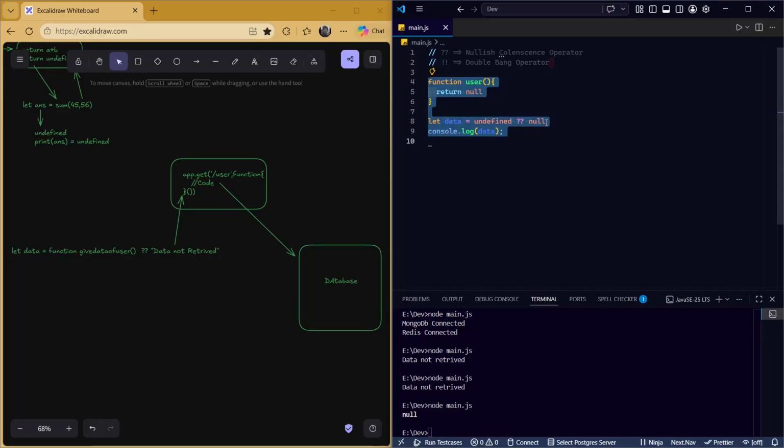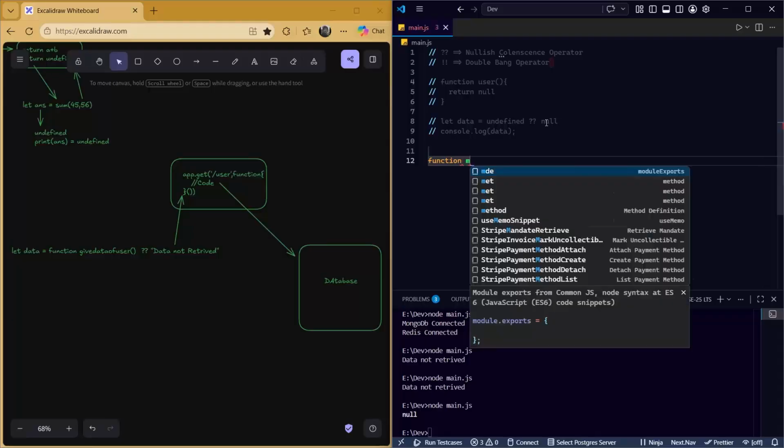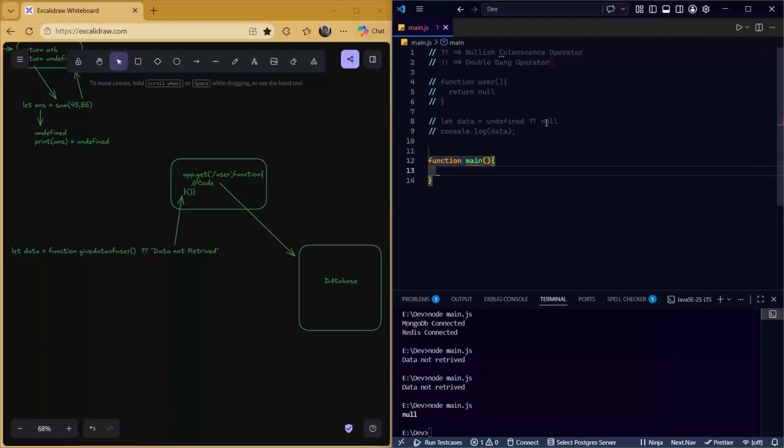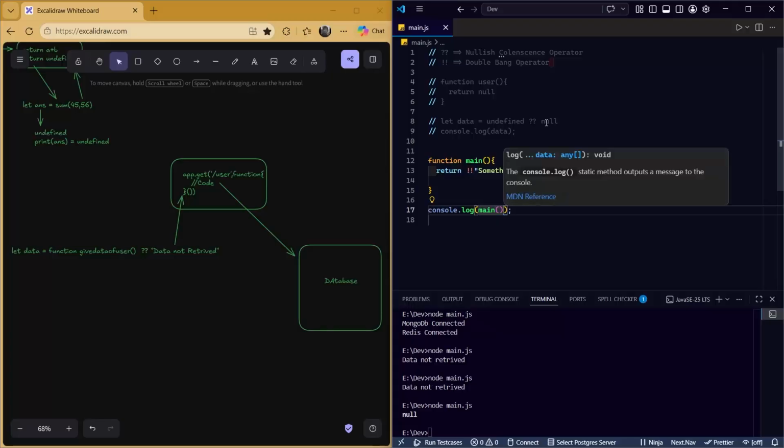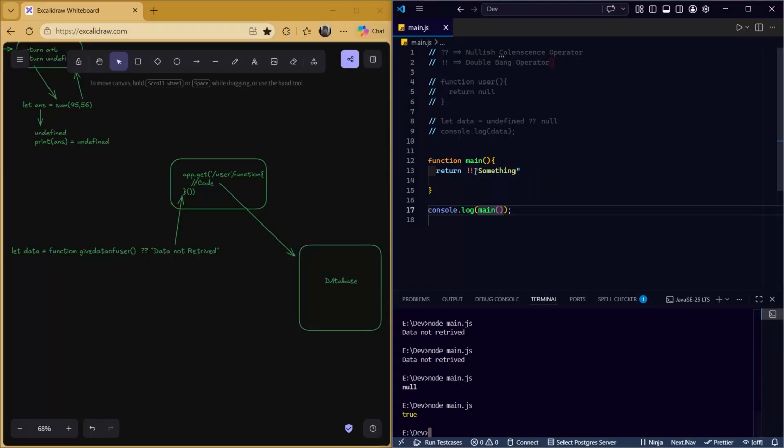Now let's talk about the double bang operator. So basically the double bang operator is used to convert anything into boolean. Okay. So suppose I write log, okay. So I create a function, function main, and this will return double bang and then something. Now let's print whatever we get from main, and we call this. You will see I got true value. So the double bang operator is used to convert anything into a boolean value.